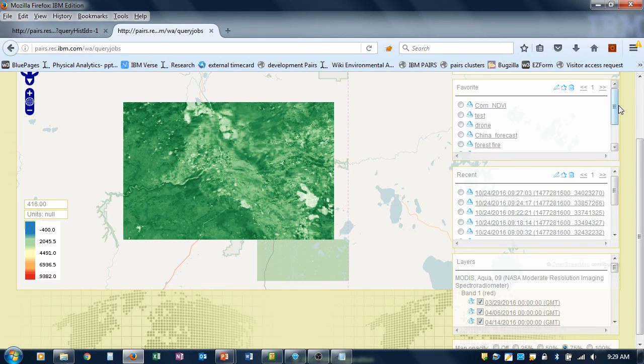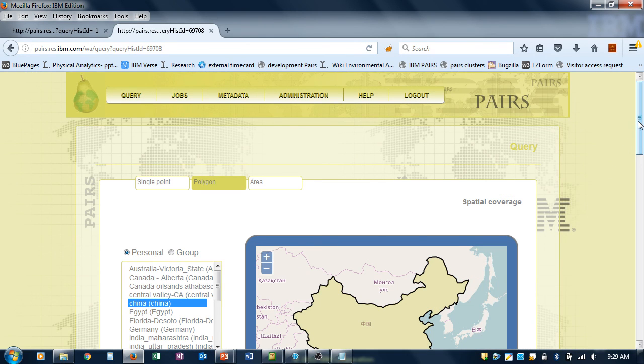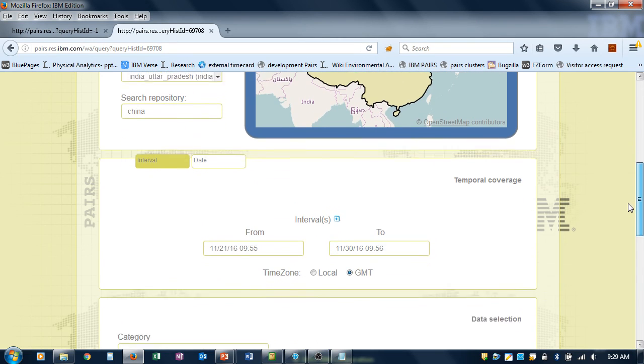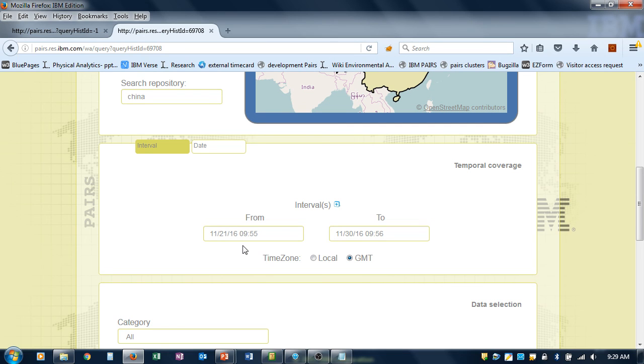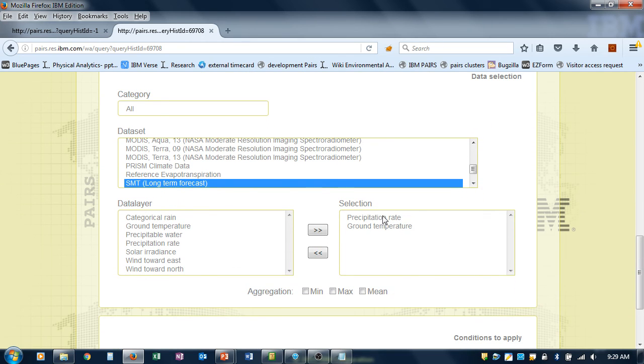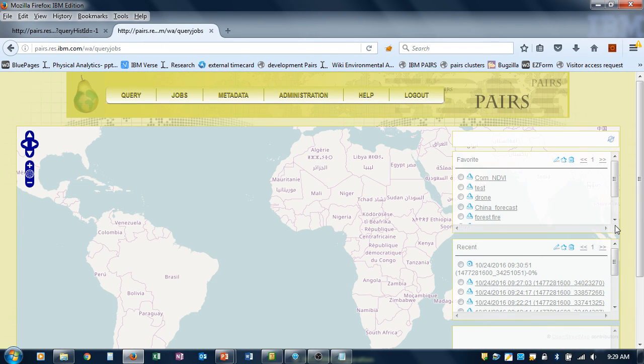Okay. The next one I'm gonna show is for a large region. I just want to show how powerful this can be. For example, for China, it's a continent of China. It's a huge region, and we can take a look at, say, one month from now, for 9 days, what the climate forecast is gonna be like. For example, I'm interested to take a look at precipitation rate and then the temperature, ground temperature. And then we can submit this query.